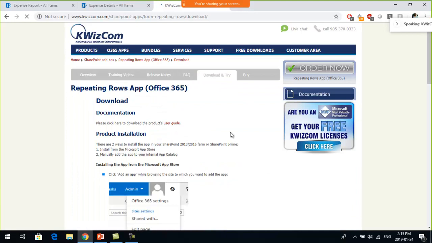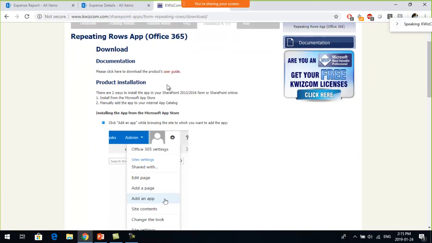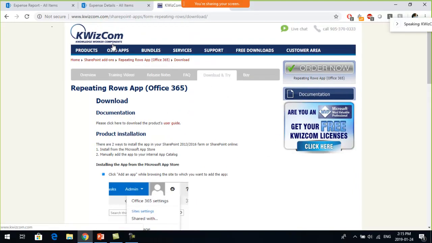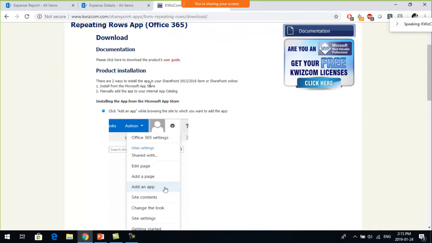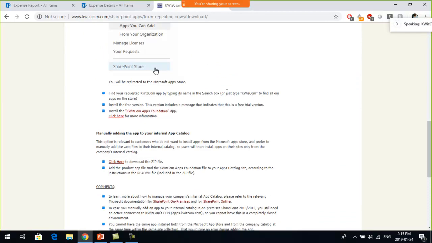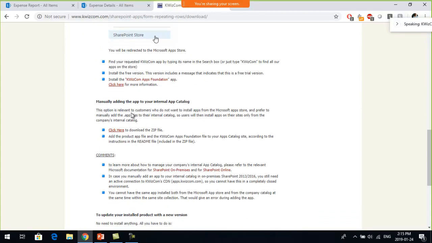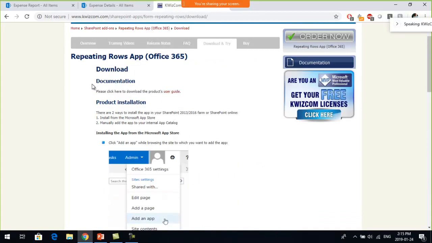Now, to download and try, you can do that from the Repeating Rows overview page, and it'll show you exactly how to install our apps and how to download the file so you can add it to your SharePoint Online. We also have a user guide, which will explain how to install all our apps on Office 365.